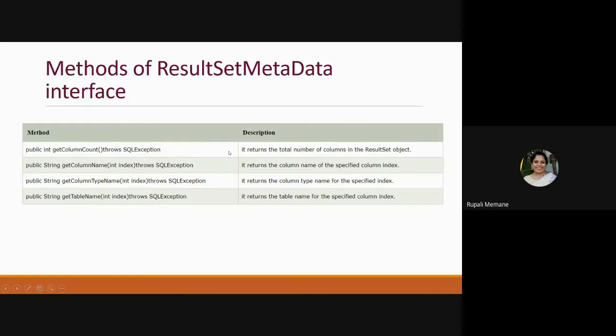So here are the methods and what that particular method does. The first method is if I want to know the number of columns present. So I have the method getColumnCount. What it is going to do is return the total number of columns in the result set. So this particular meta information is about your result set and not your database, right? Result sets are only a subset of your original table, right? So here I'm going to get the column count.